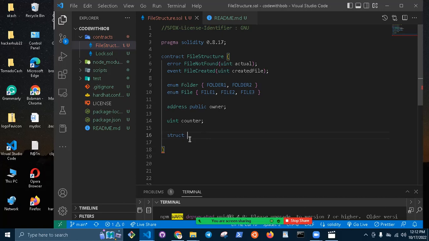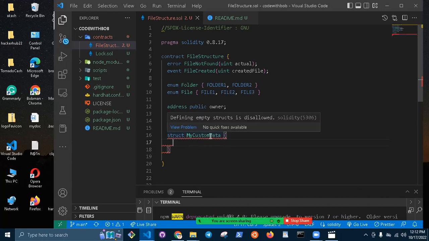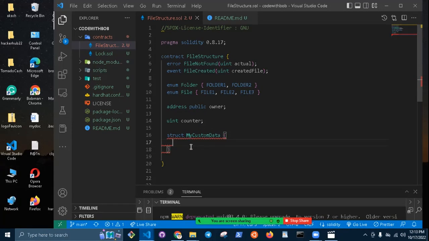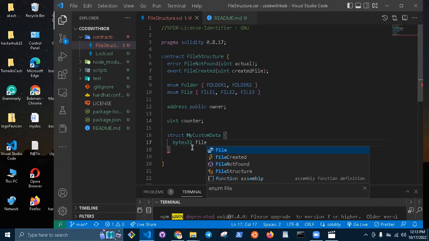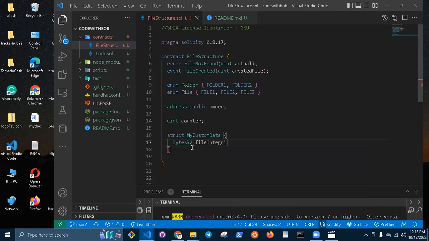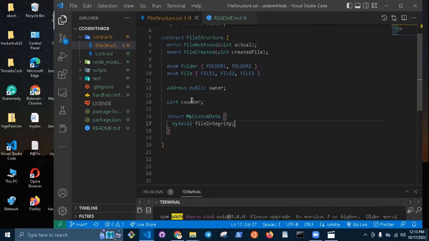Let's call it my custom data. Why is there an error there? What is the error giving us? Okay, empty struct is not allowed. Let's just input some data there in my custom data. Let's say bytes32. Let's say we are creating a file integrity field. Okay, all right, so the error is gone.